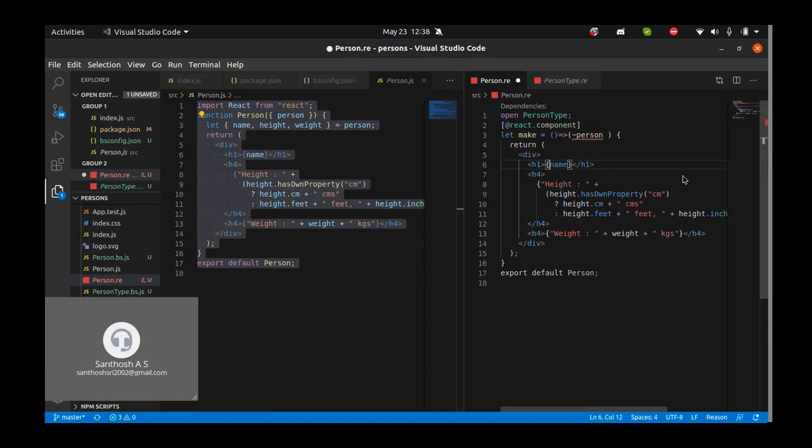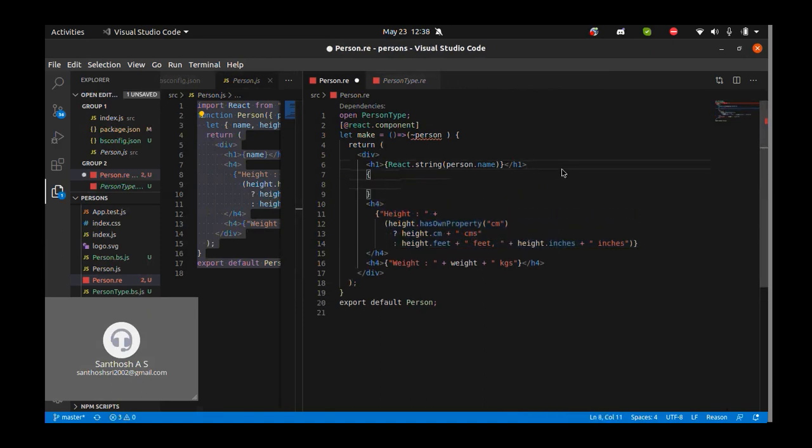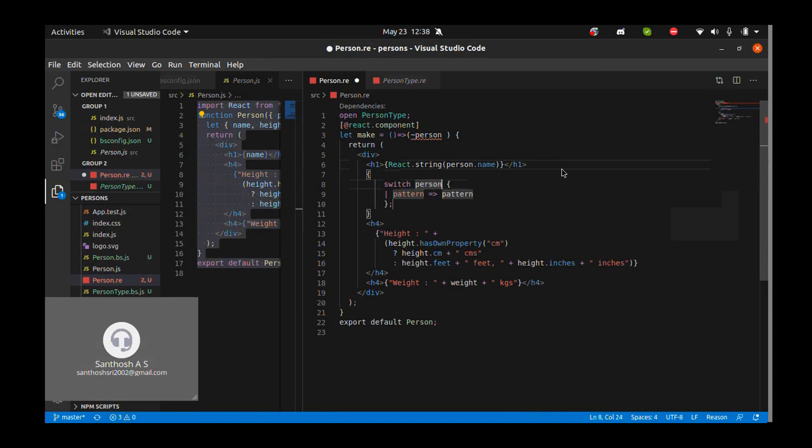So what you could do is use person.name, but you need to wrap that with React.string, because React always expects a type of React element, so you need to wrap that. And then when you look at the code here, it's not very intuitive. So what we'll do is we'll switch over person.height.